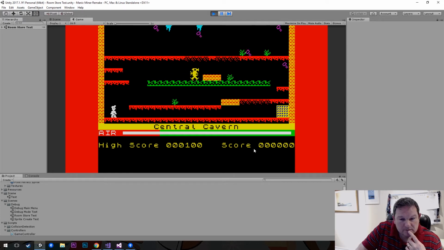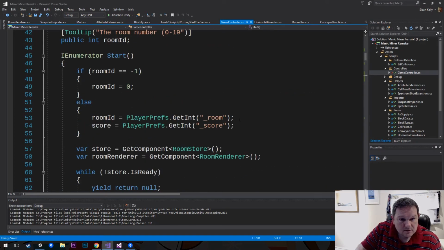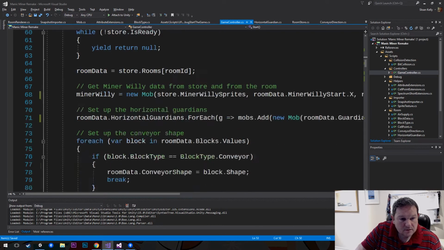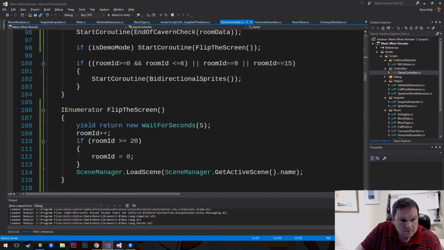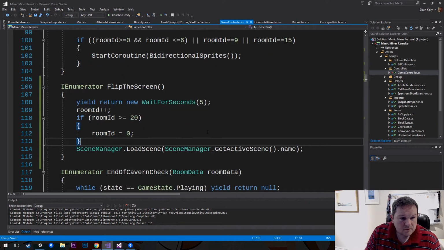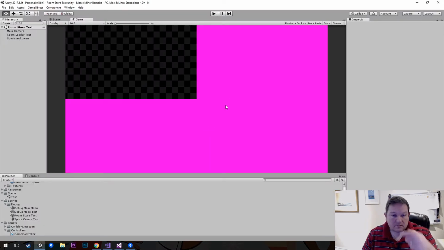Well, it cycled through the screen, but it didn't actually move to the next scene. Do you know why? Because I never set the room ID. I need to do that. So inside here, what are we going to do? Flip the screen. Flip press set int room ID. Okay, so now we'll wait 5 seconds, it will flip the screen, and then we'll move on to the next one.